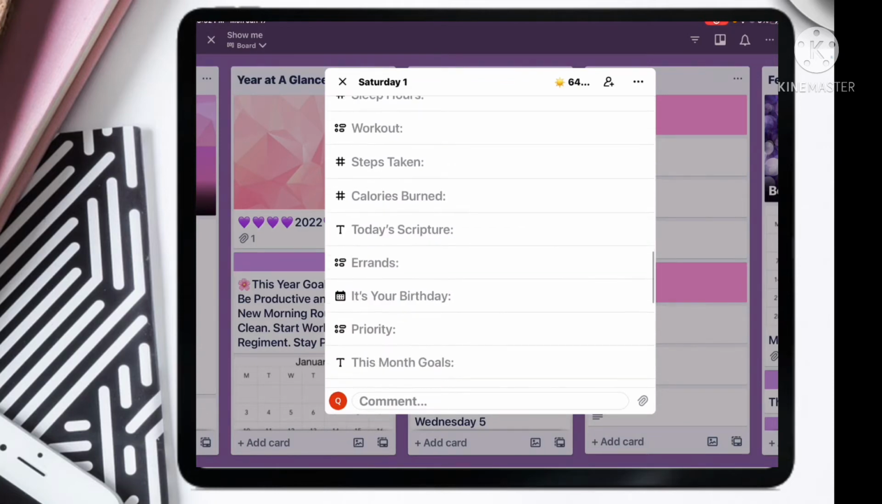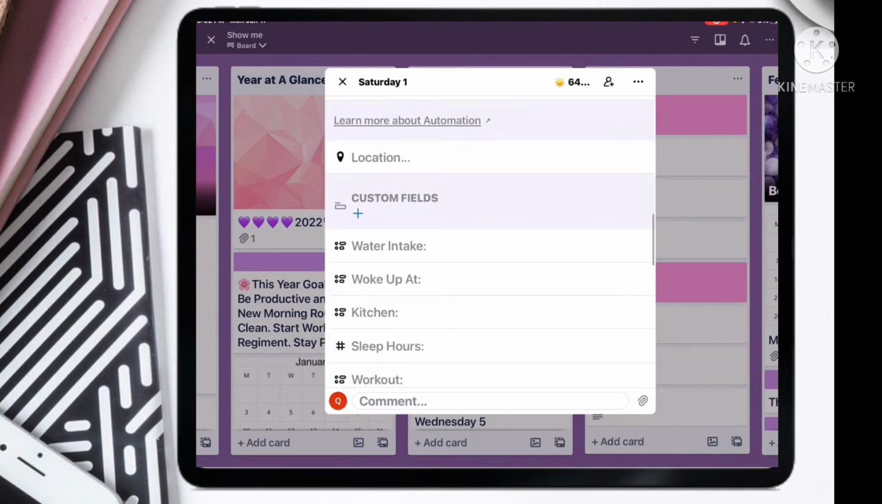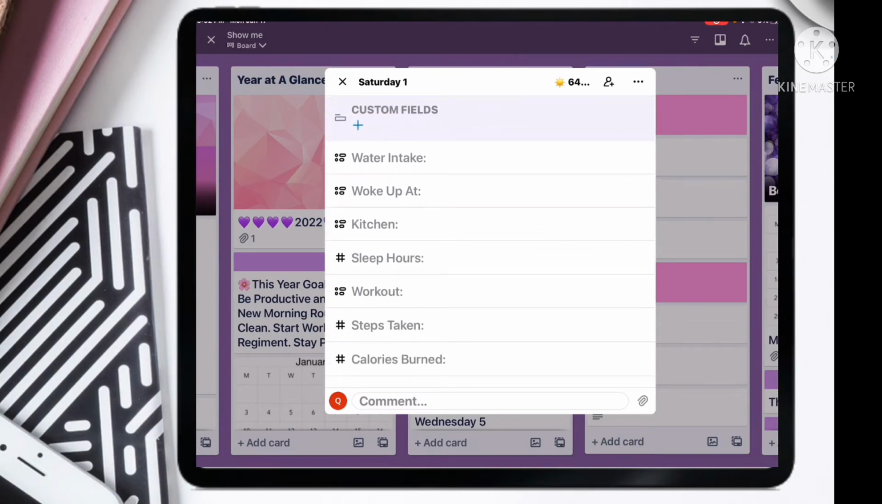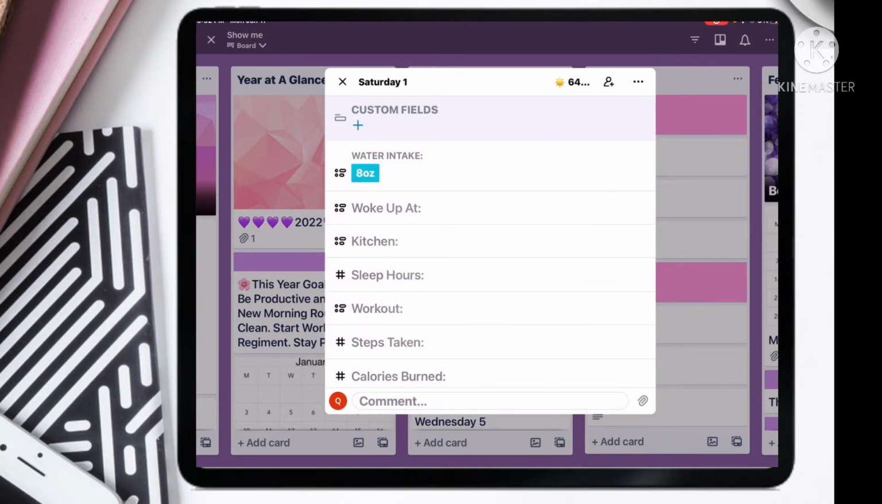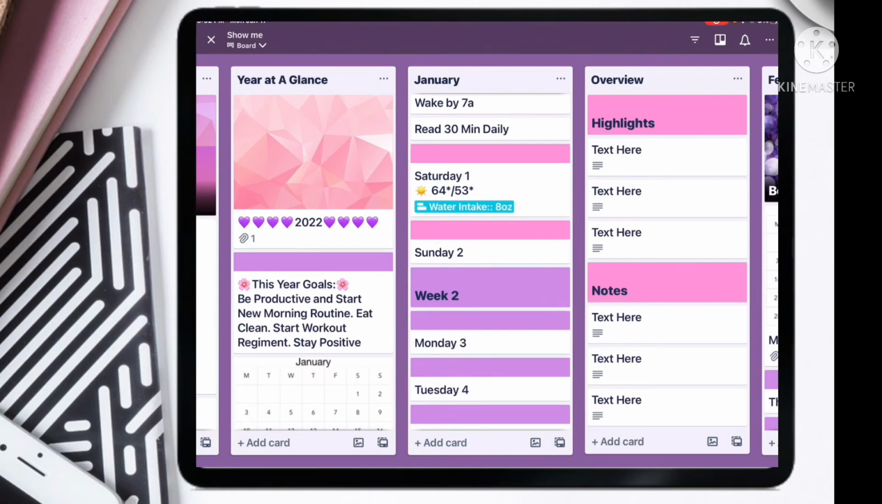And then I'm going to set up a separate tab for all the tasks that I want to get done today. So let's start with my water intake. I just woke up and I just had a glass of water. Okay, so I'm going to enter my water, and it'll show on your card that you just had water.